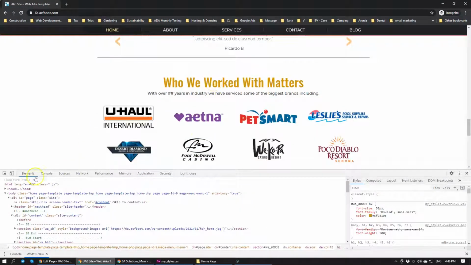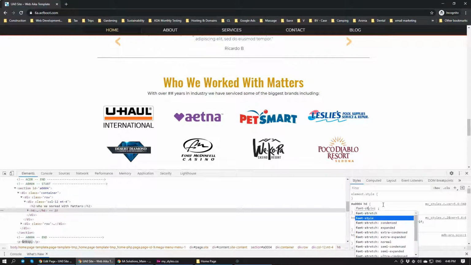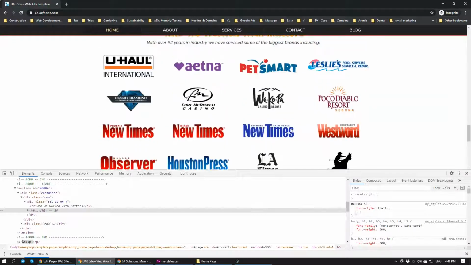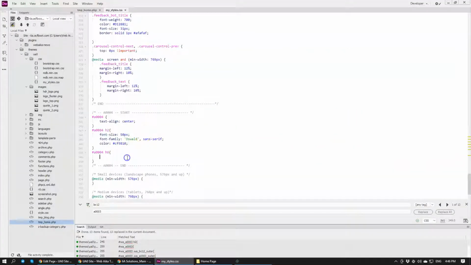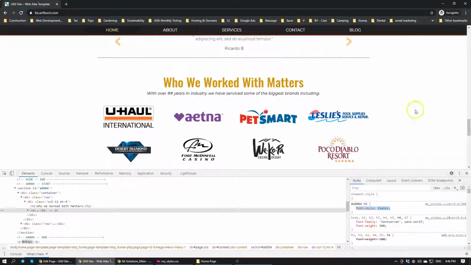We're almost finished. H6. It looks fairly good as it is. We're going to set font style italic, and I think we're done. Why not? Took half an hour to put this together.